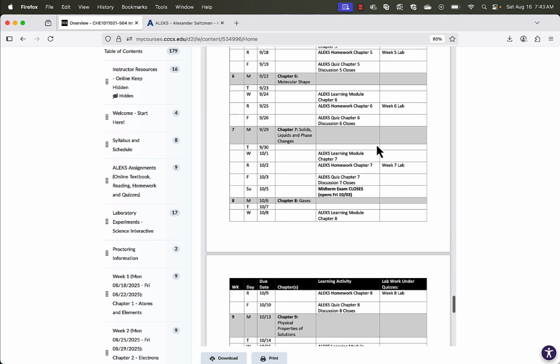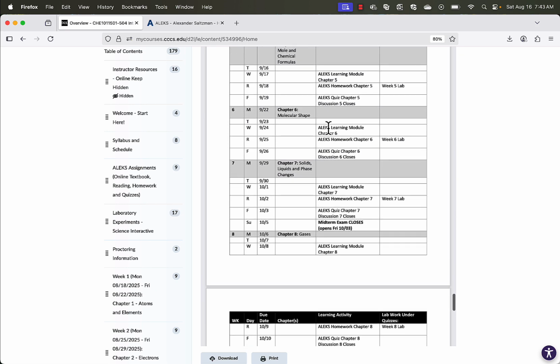Notably, there are sort of the same assignments due each week. ALEKS is our online homework, which I'll review in just a second. There's also a midterm exam and a final exam.